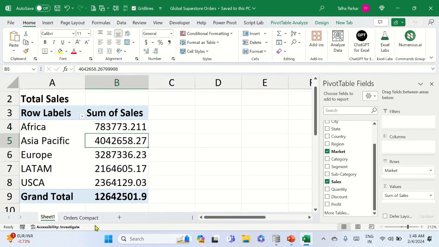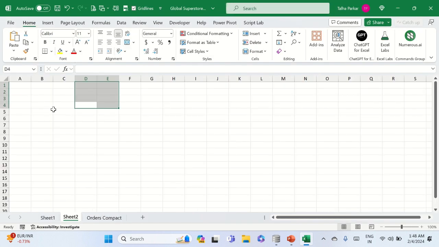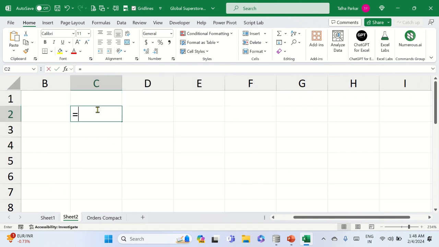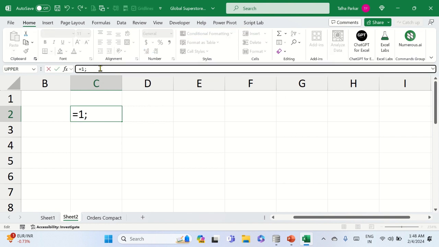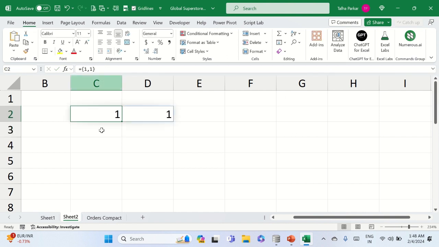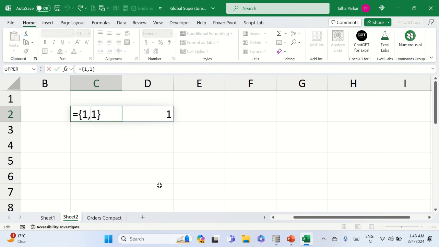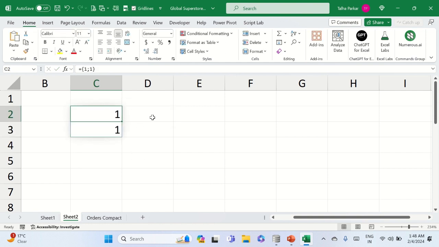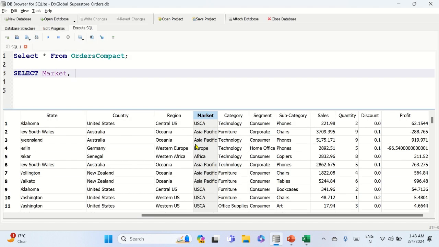If I do the same thing in Excel, if I write equal to 1 comma 1 within an array, it will put the values in 2 separate columns. Similarly, within an array, which is curly brackets, if I put a semicolon, it will separate the values into 2 different rows. The same concept is here in SQL, and I put a comma.